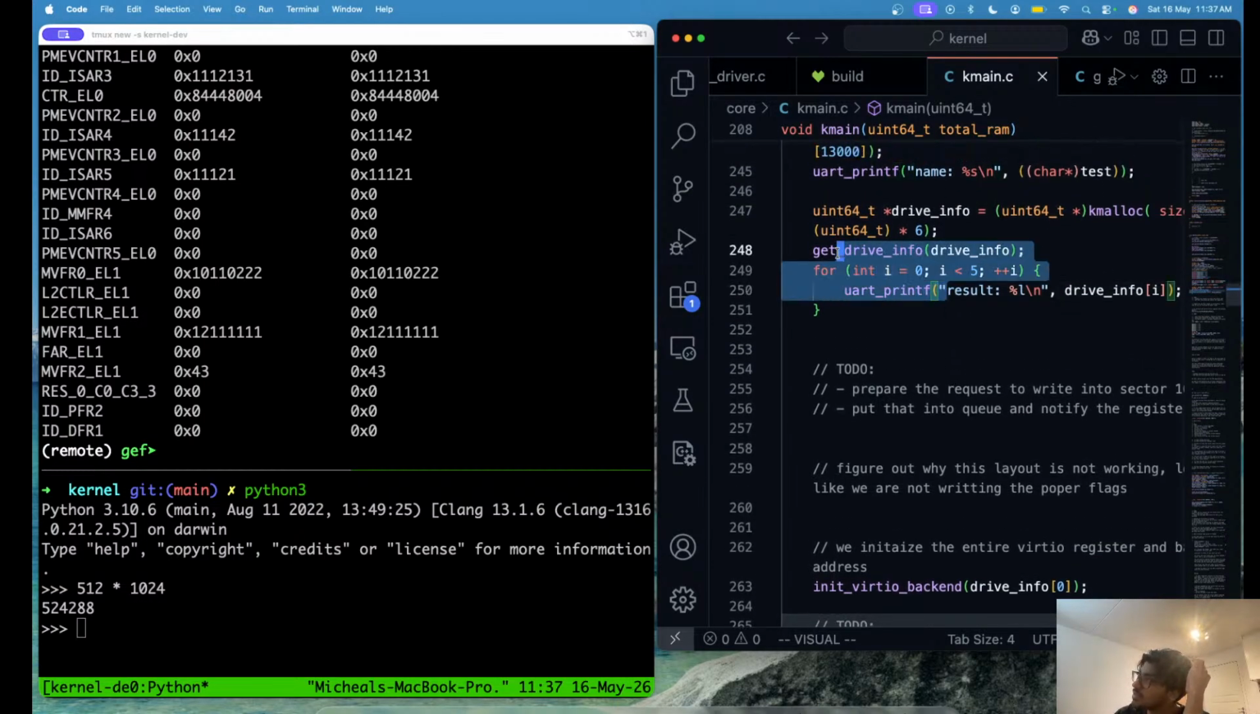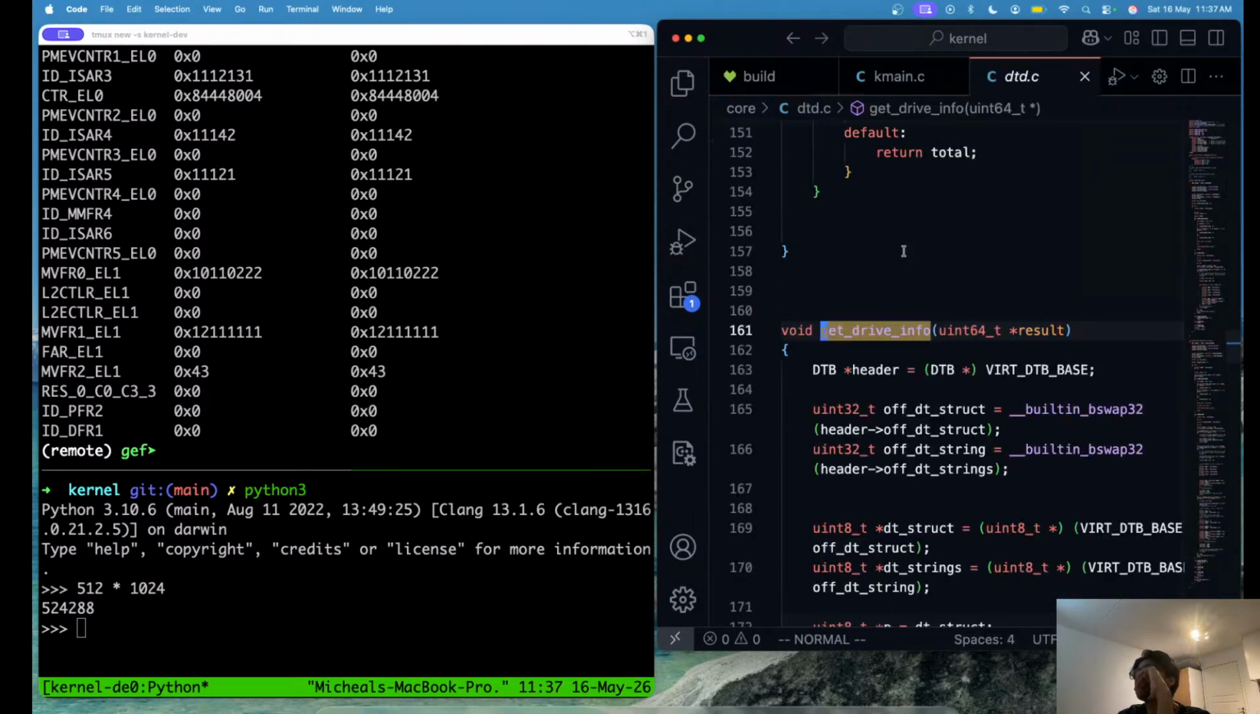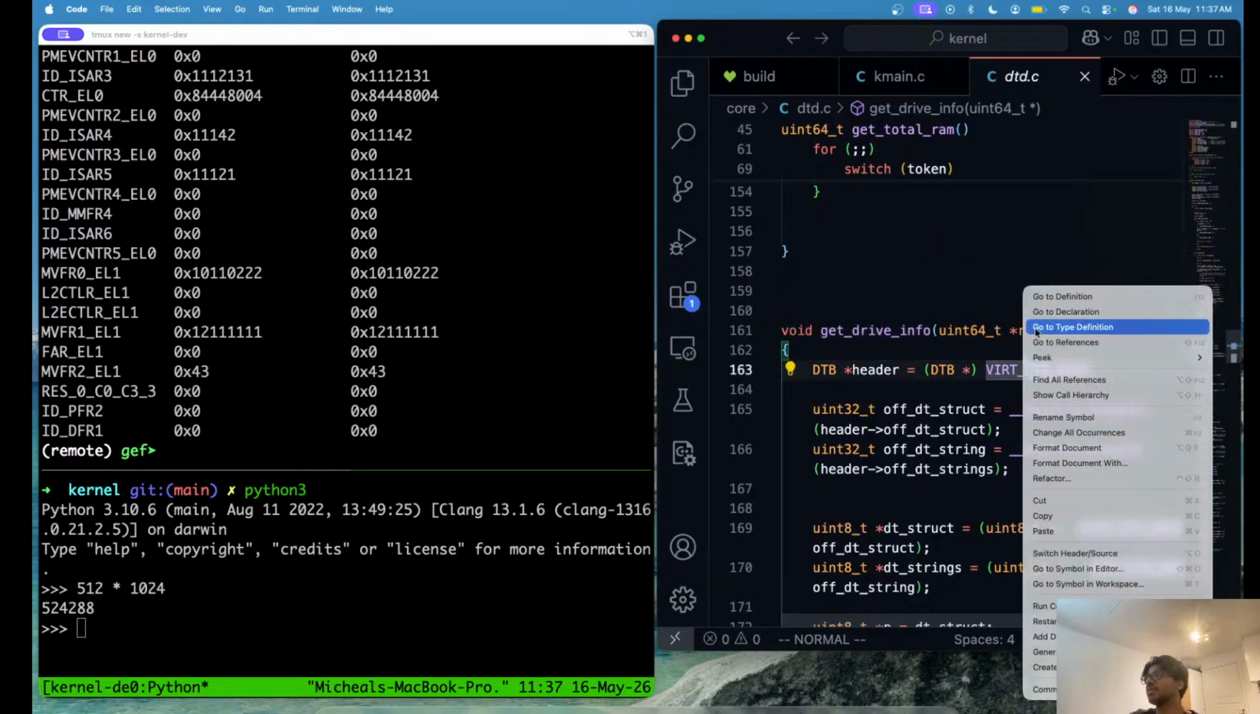So this part, does it require? I think this part requires. Yeah, DTB is in range 4000 something. But even here, I guess we are using virtual DTB base.